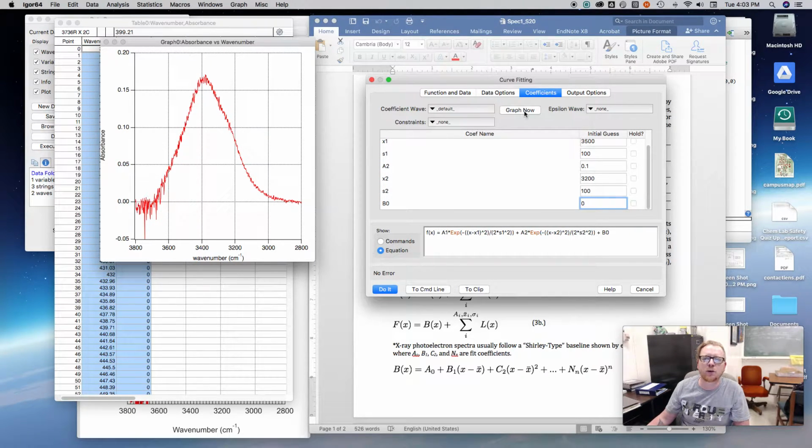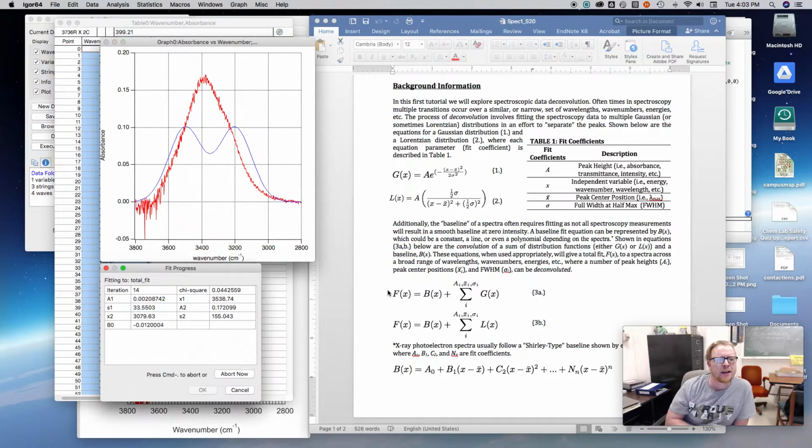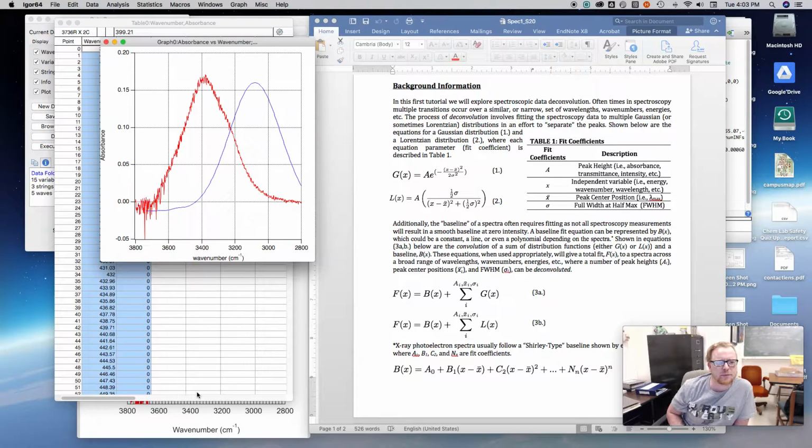And now if I were to say graph now, it automatically puts those guesses on there, which you can see are not very good guesses, but it's pretty close actually. It's not too terrible. And so now when I say do it, it's going to converge and try and find the best possible guess. And you can see it didn't do a great job here. So I've got to figure out what went wrong.